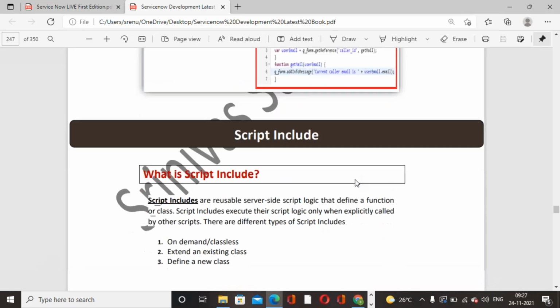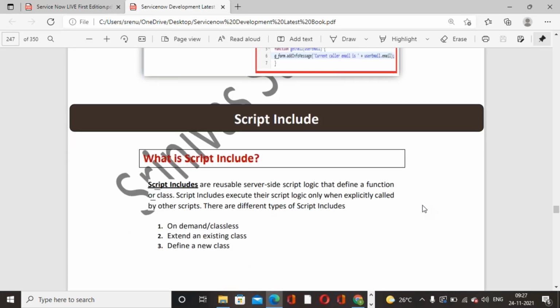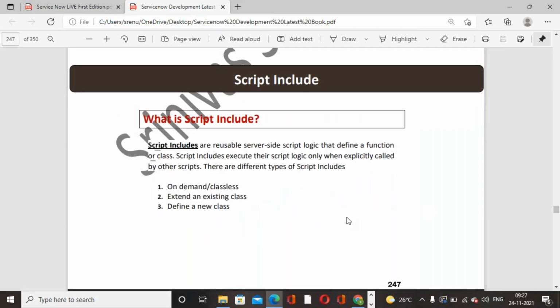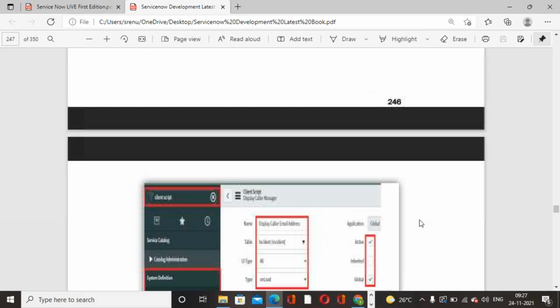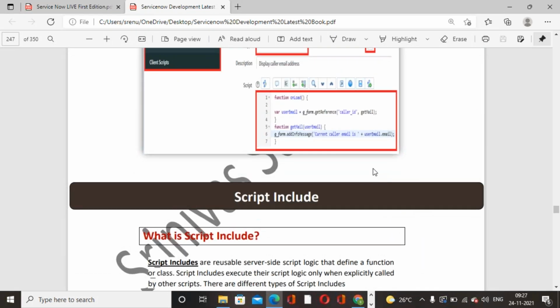Okay. Next one, I'm going to talk about script include. So what is a script include, guys? Script includes are reusable server-side script logic that define a function or class. A script include executes its script logic only when explicitly called by other scripts. There are different types of script includes in ServiceNow. Simply, script includes are code snippets we create once and can call in multiple places.